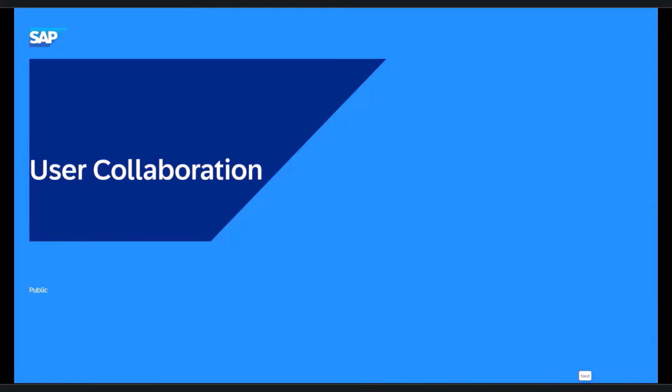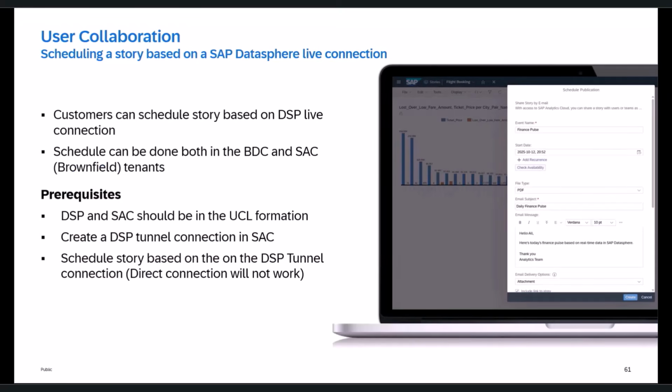Hi everyone, my name is Pranav and I'm a product manager in SAP Business Data Cloud. I'm going to share information about scheduling SAC story based on DSP live connectivity, which we have delivered in 2025 QRC4. This feature is available both in BDC and SAC brownfield tenant. This means starting QRC4 2025, customer can schedule a story which is based on DSP live connection. However, in order to use this feature, they need to take care of the following prerequisites.